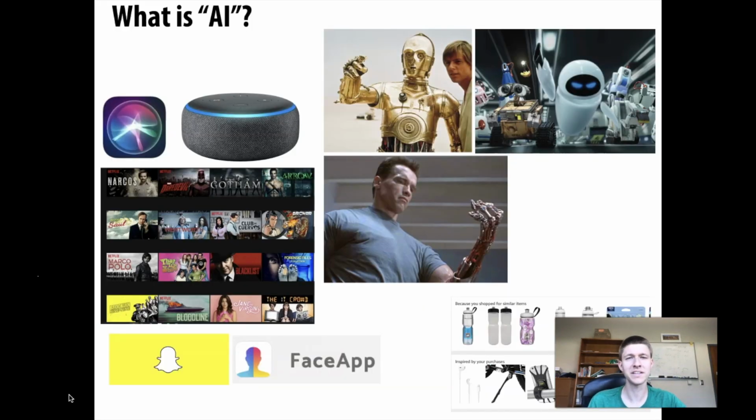Okay, so first, what is AI? Just a little bit about that. I think the most familiar place to start with AIs is basically science fiction. So C-3PO, WALL-E, Terminator, all these sort of science fiction AIs are really intelligent and capable machines or computers.